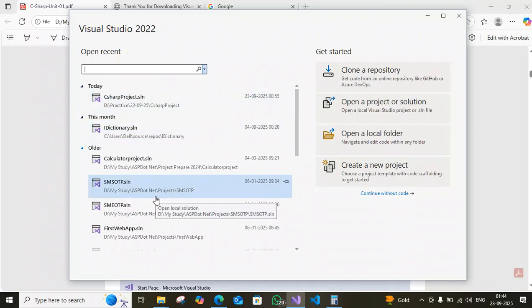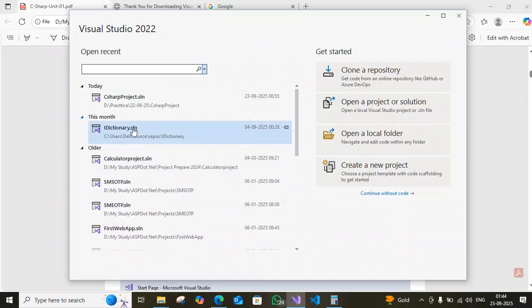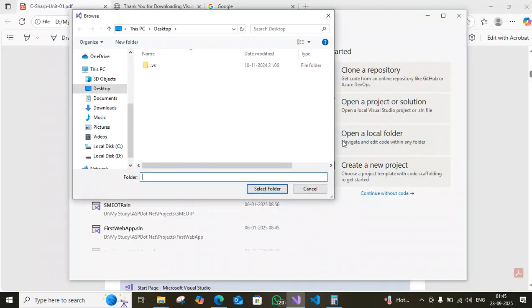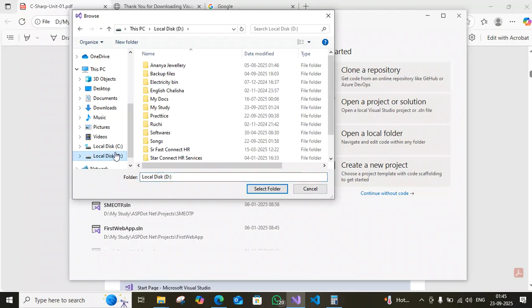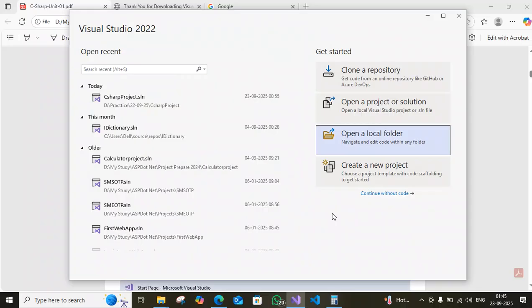So we can just use an existing application as well. Otherwise, we can create a new application, a new project first. Or else, if we have already created a program in a folder, we can just pull it from there. We will click here, then it will show us the path where we can locate it, just choose the folder, and then it will open it for implementation.